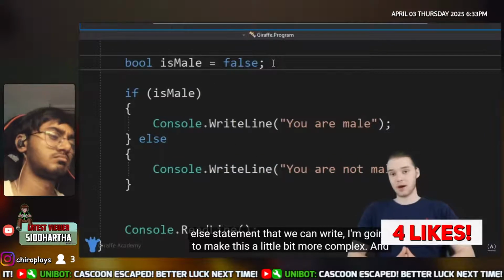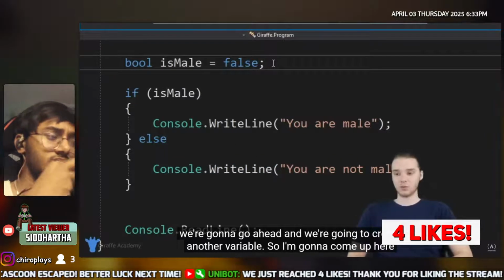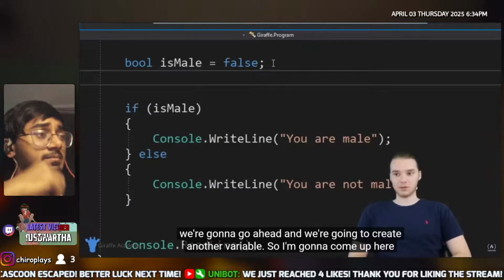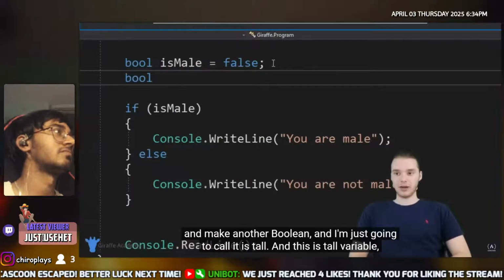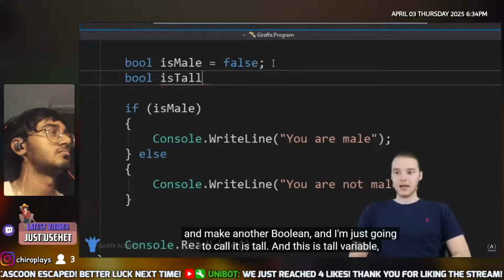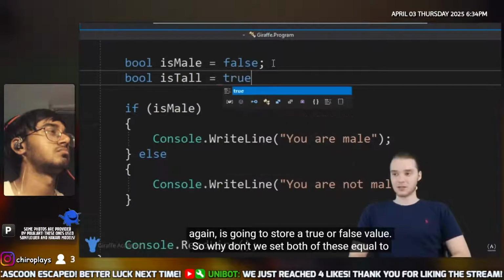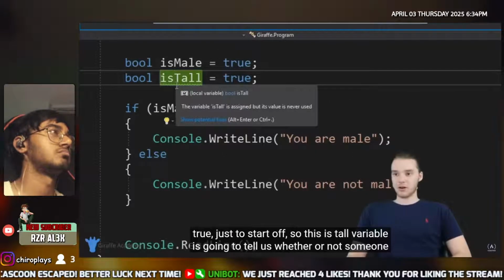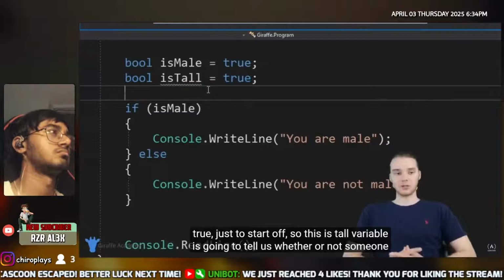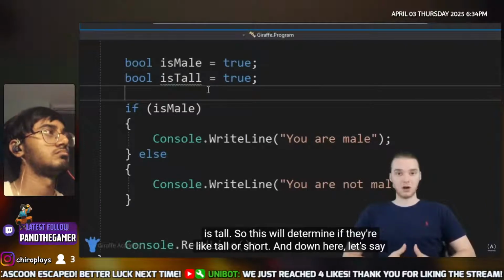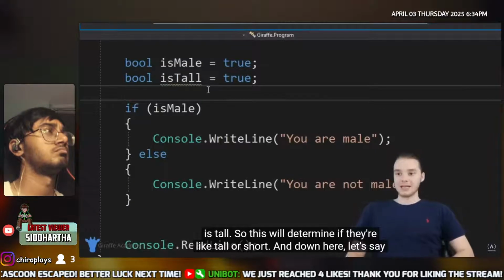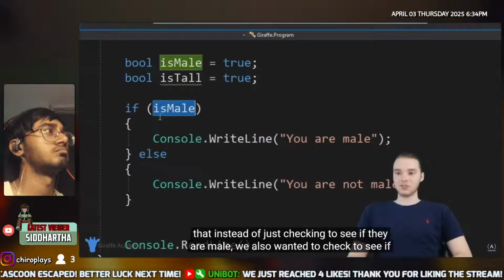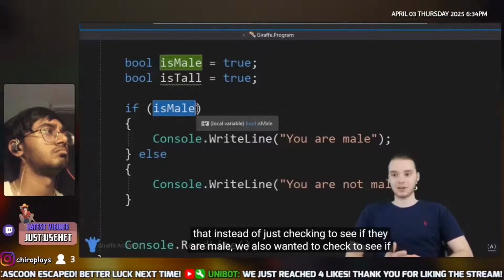I'm going to make this a little bit more complex, and we're going to create another variable. So I'm going to come up here and make another Boolean, and I'm just going to call it isTall. This isTall variable, again, is going to store a true or a false value. So why don't we set both of these equal to true just to start off. This isTall variable is going to tell us whether or not someone is tall, so this will determine if they're tall or short. And down here, let's say that instead of just checking to see if they are male, we also wanted to check to see if they're tall.